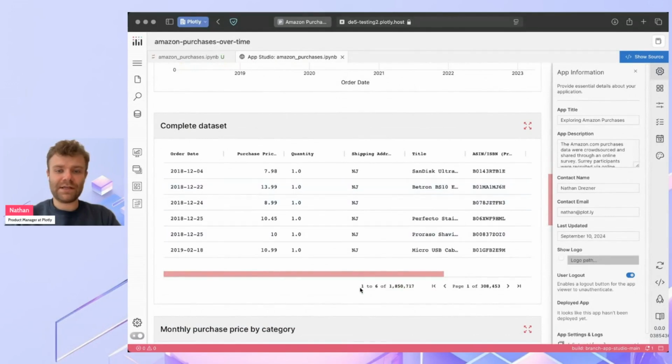And where previously this would only have 1,000 records, in this case, you can see all 1.8 million. And this is a fully interactive table. I can page through. Obviously, paging through 1.8 million records is going to be a little tricky, but I can also search, sort, and filter.